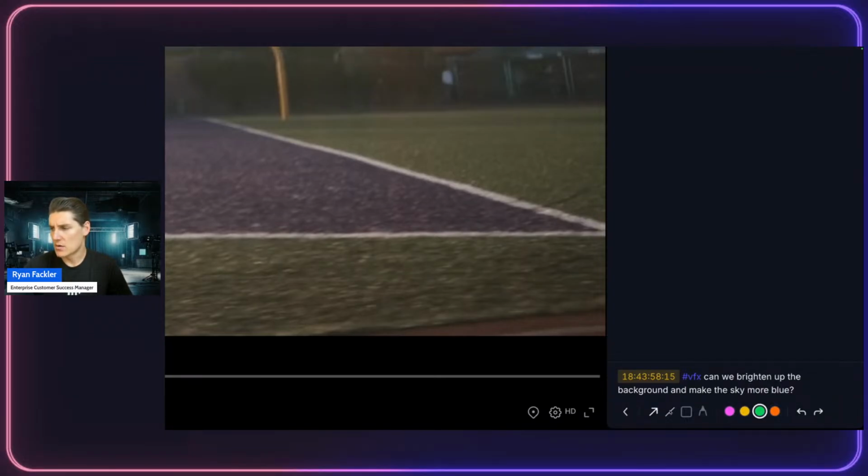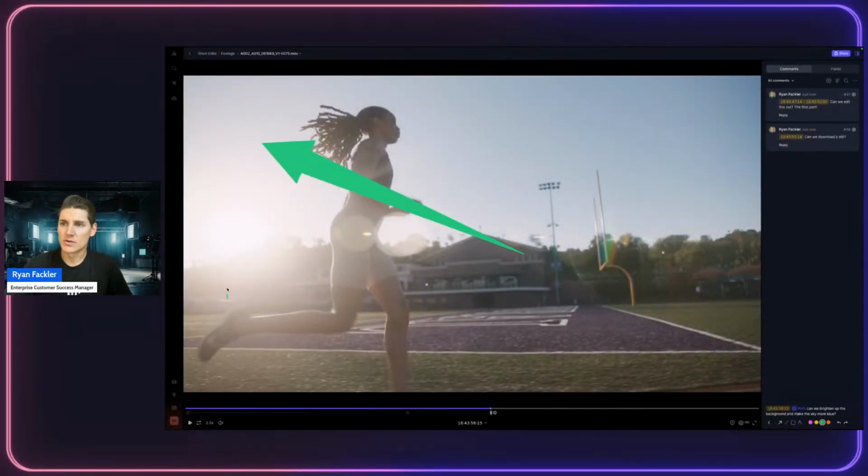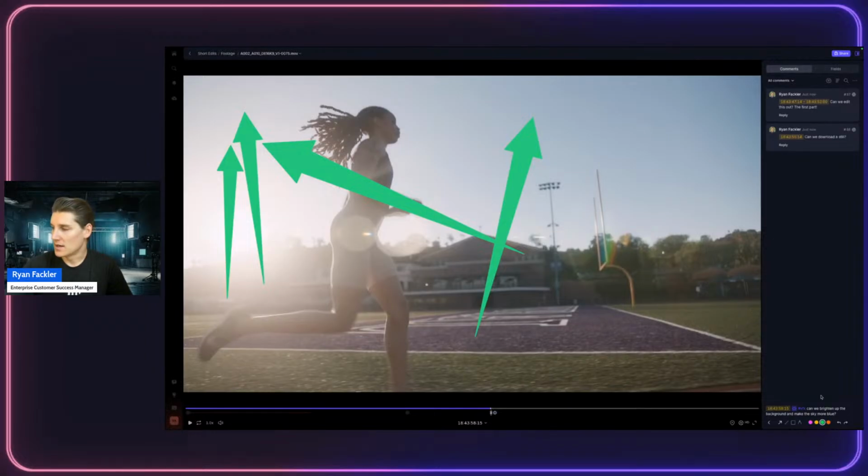And I can draw an arrow, I can draw a line, a box, or a freehand. Let's draw an arrow for now. And this is the portion that I'm referring to right back here. We want to make the sky more blue. All right. I think that's enough arrows. I hope so. And then clicking send. By clicking on this asset, it's then going to reveal these annotations associated for me, so you can get really specific about various portions that you're referring to.